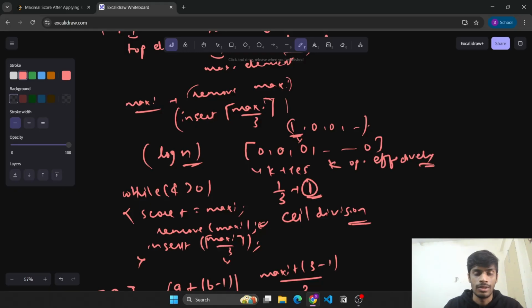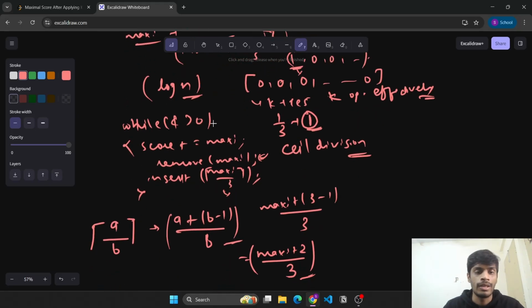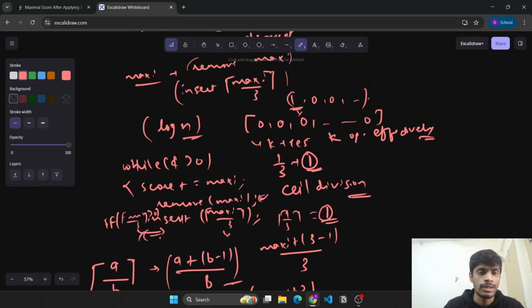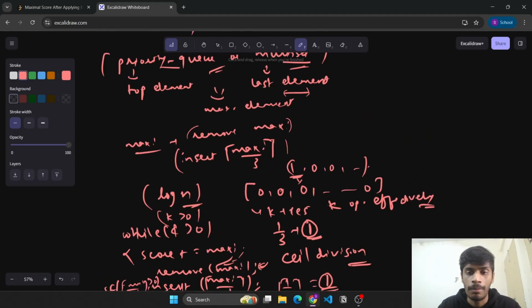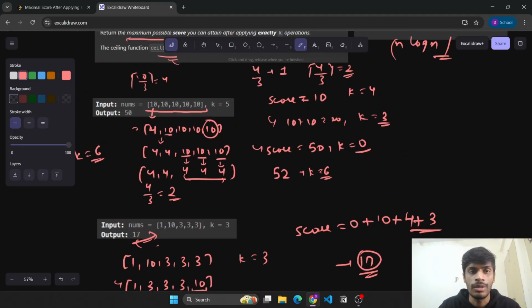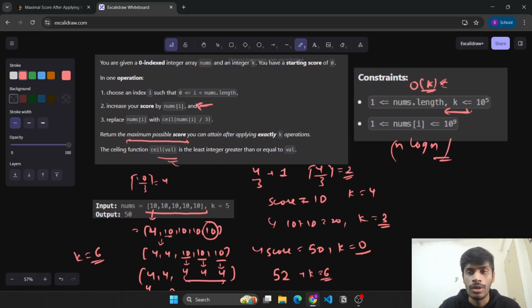So we'll apply k operations effectively, because we will not be wasting any operations. You may think we should check if maxi by 3 is greater than 0 and only then push, but this will always be greater than 0, because for 1 by 3 the result will be 1 only. So we can just simply apply the operation till k greater than 0 and calculate this result. This was a pretty simple problem. We just needed to be aware of priority queue and we'll be able to code this up.